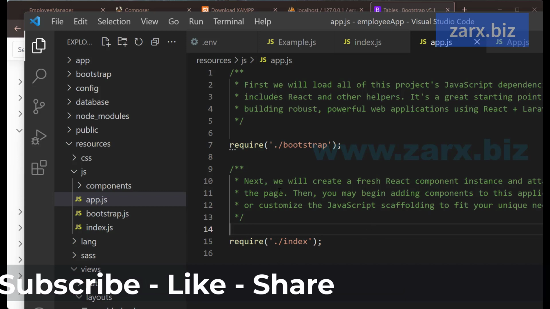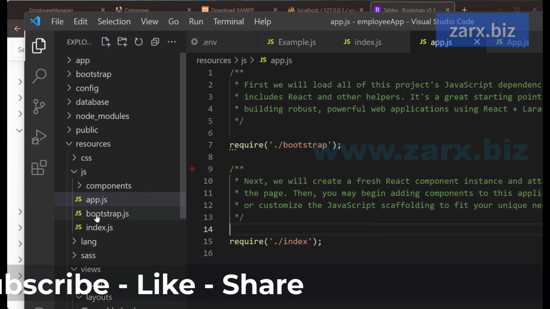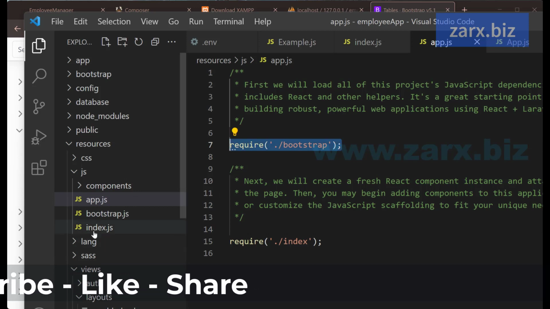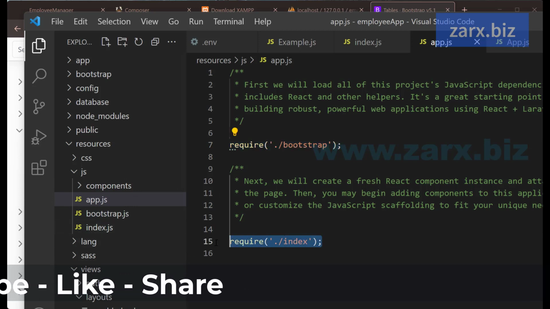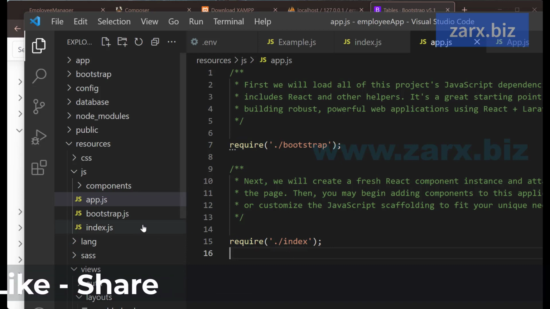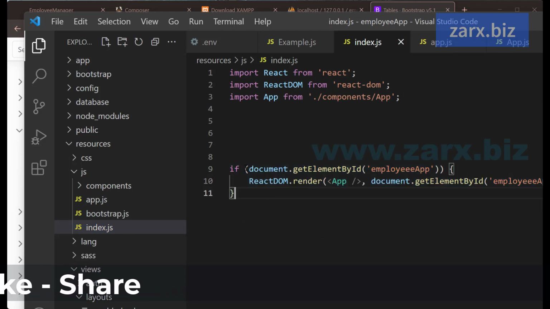So here what we are saying is, there is a bootstrap.js included, we are including it. There is index.js and we use it. So we are calling it, and then it is connected to our Laravel app. In index.js, we are telling it, okay, we have an ID of app. We need to render our components there.